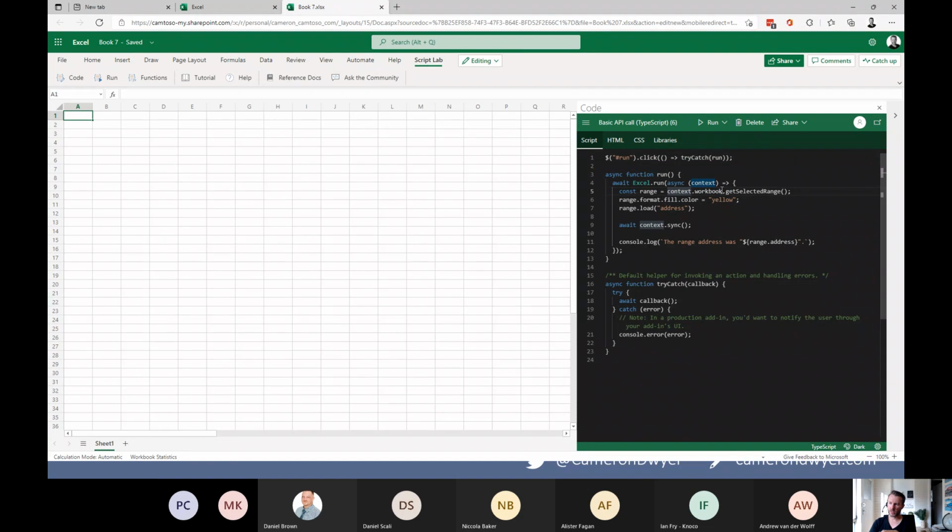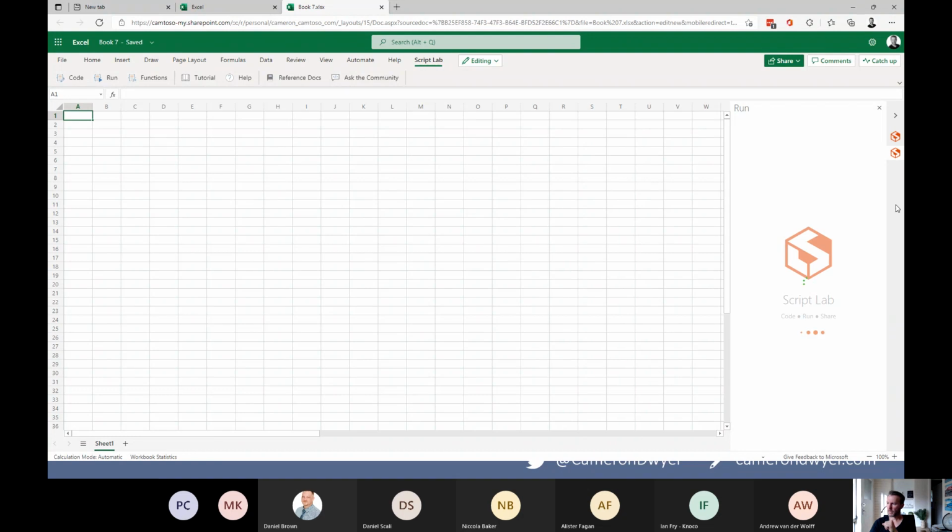And then at the end, once you've done whatever you want to do, it doesn't get executed line by line. It waits till you call this context.sync. Once we call that, whatever operations we've performed all get executed when we call this context.sync.